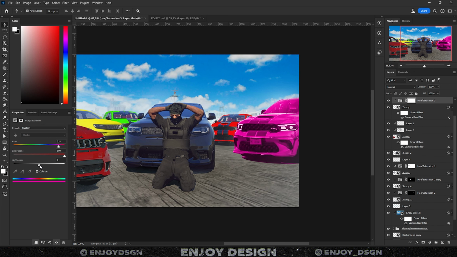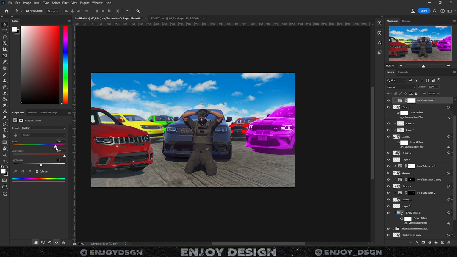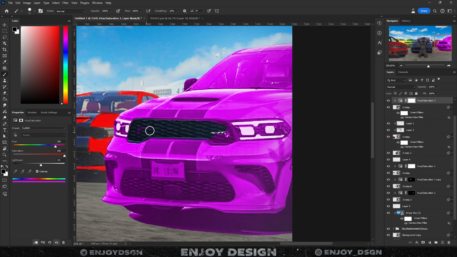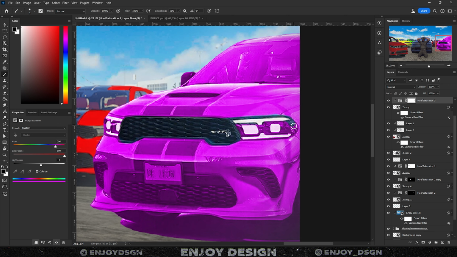This car I think will be pink. I'm going to pick a brush and I'm going to do the same thing on the mask. It's a pretty boring job, but there's nothing I can do about it.